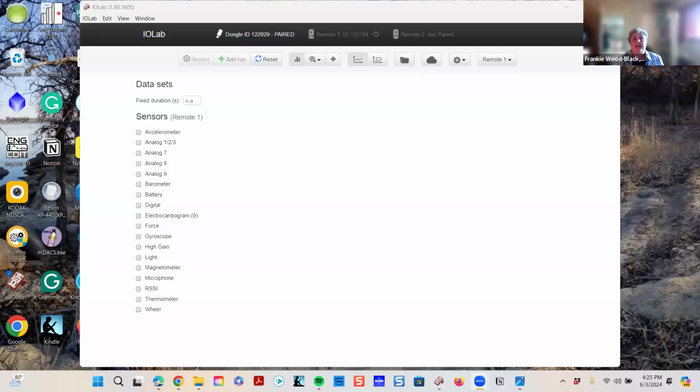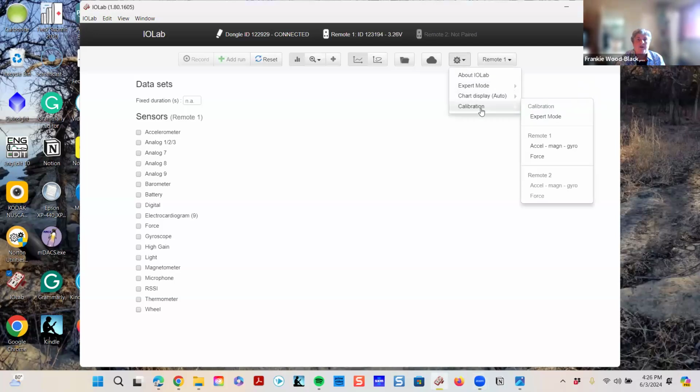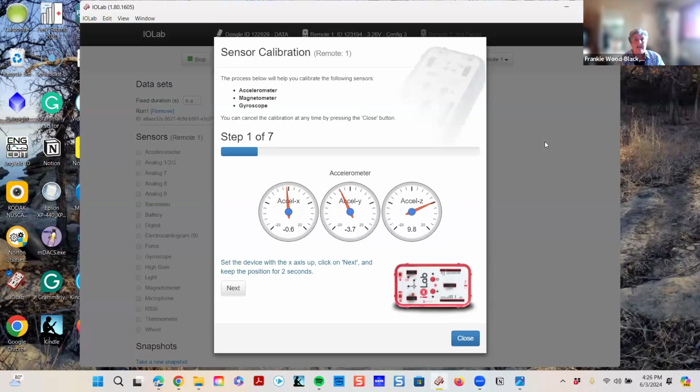Okay, so now you see the IO lab that's up and running on the data. I have my IO lab right here. First thing that we've got to do is make sure it's turned on, and we're going to calibrate our device. So when you go to calibrate, you're going to calibrate the acceleration, magnetometer, and gyroscope.